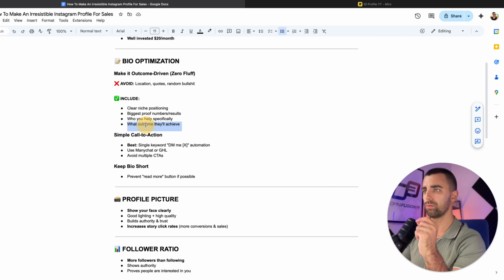And you also have to include what outcome they'll achieve. So looking at your bio, I need to immediately know if you can help me fix my problem or not. You have to have a call to action inside of your bio, and it's very important to understand that you should have 1 call to action inside your bio, not 2, not 3, not 0, exactly 1 call to action.